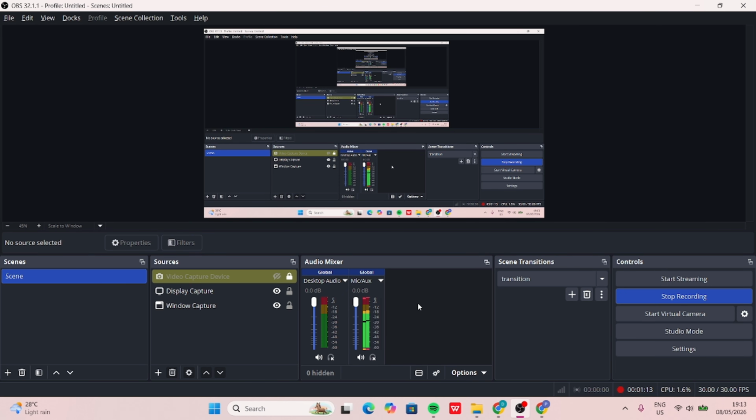And for the settings, you can just choose whatever that you want. For the settings, you can just customize it as you want, and that's it.